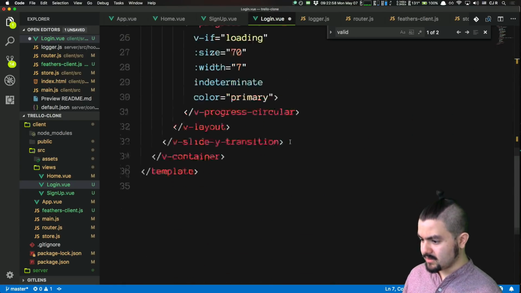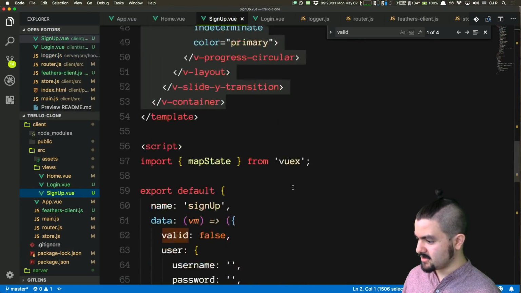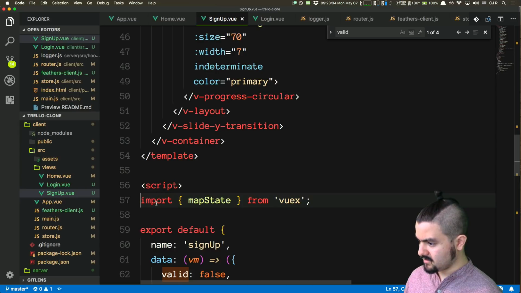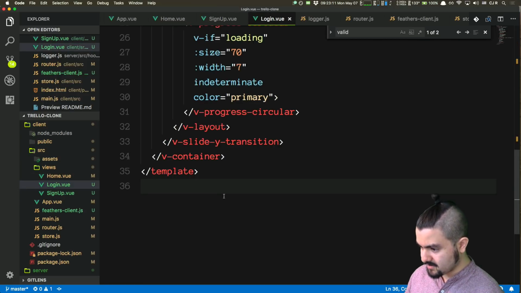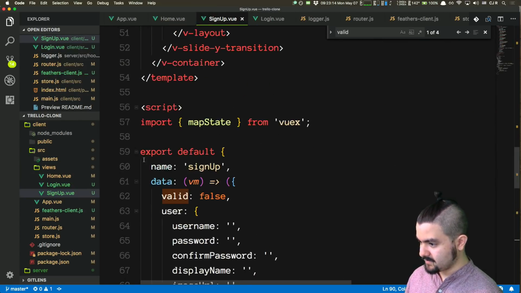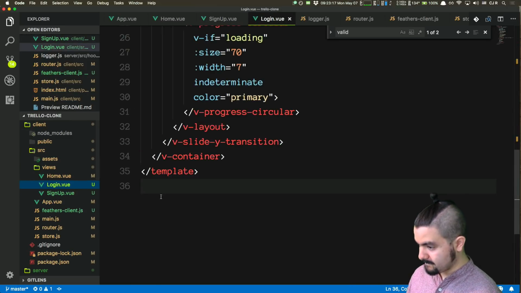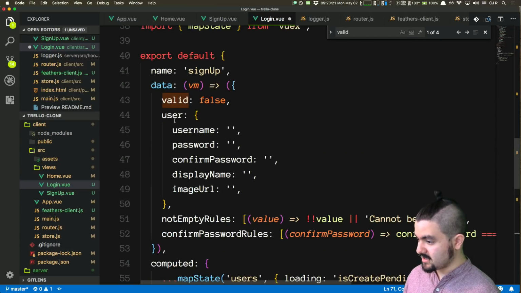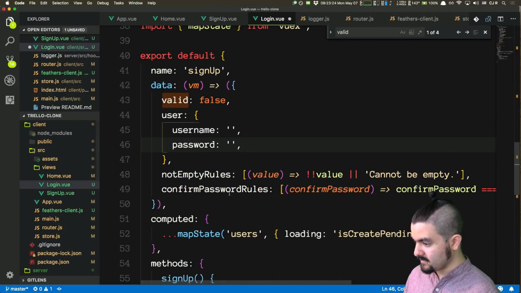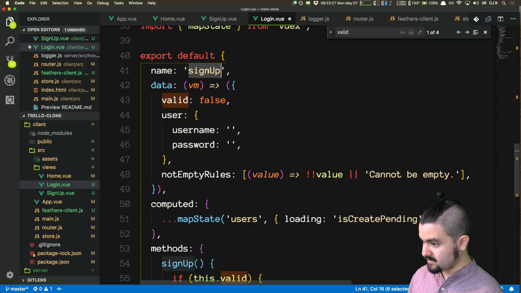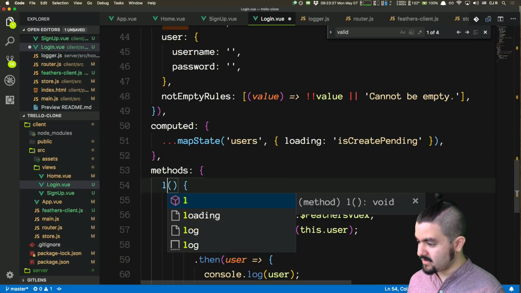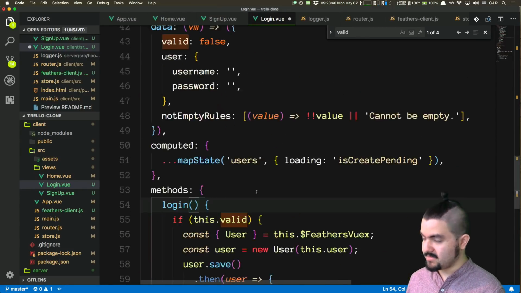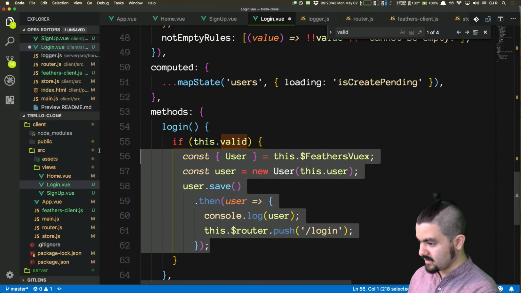Cool. And then we'll have a very similar data. It'll just be a lot simpler. Wait, did I copy the whole script? No, let's copy the whole script. So our user just needs a username and password. We only need the not empty rules. This component is called login. We'll figure out what is the pending state for being authenticated. We'll pull that in. And then we'll have a login method, which if the form is valid, meaning all the fields are there, then we're going to need to call authenticate.